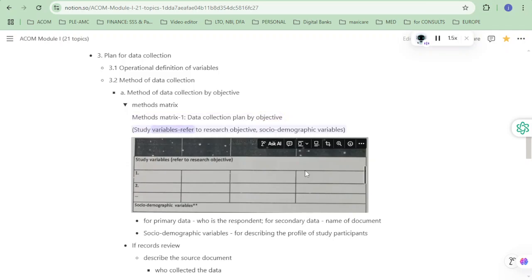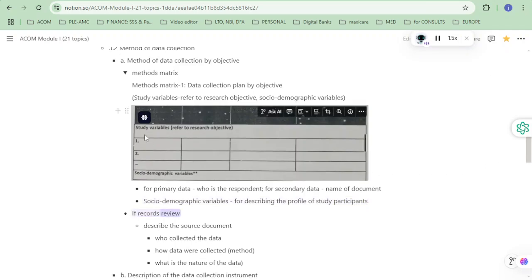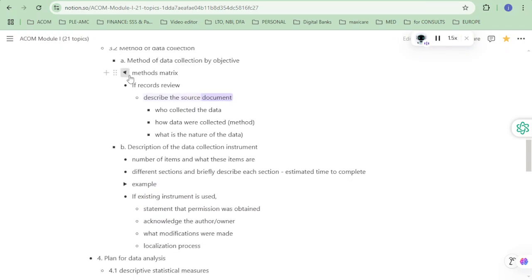Study variables refer to research objective, socio-demographic variables. For primary data, who is the respondent; for secondary data, name of document. Socio-demographic variables, for describing the profile of study participants. If records review, describe the source document. Who collected the data? How data were collected, method. What is the nature of the data?